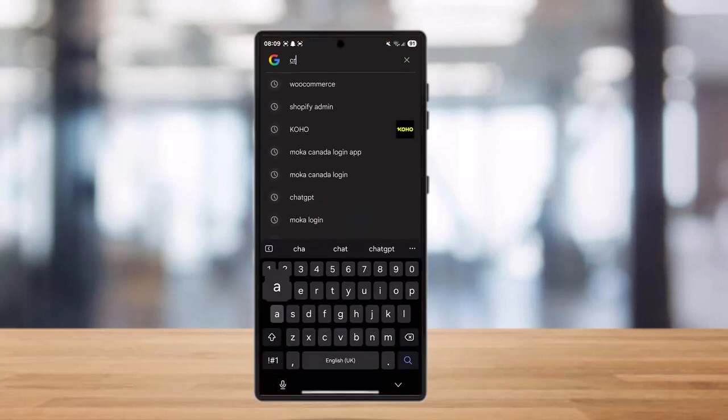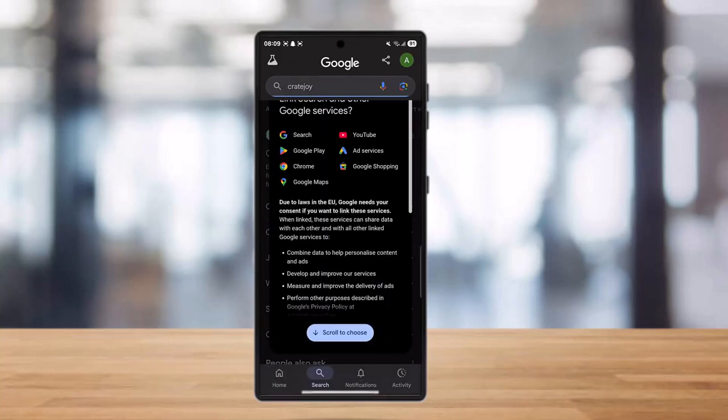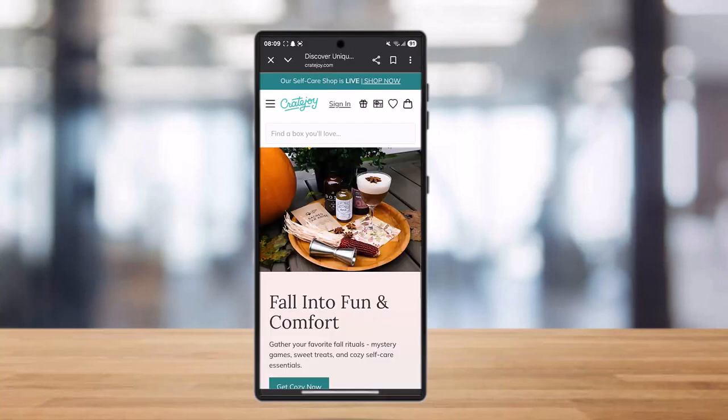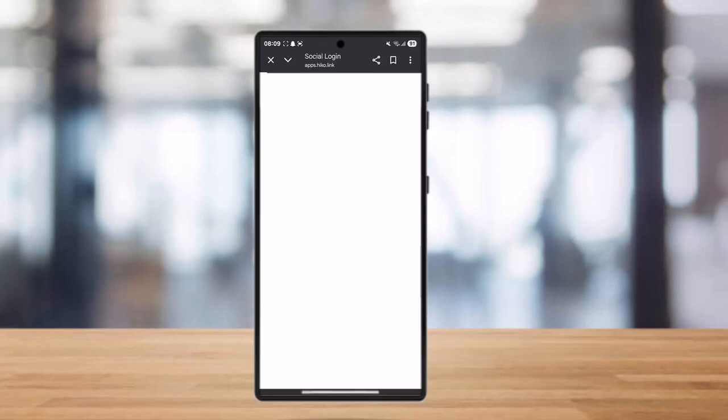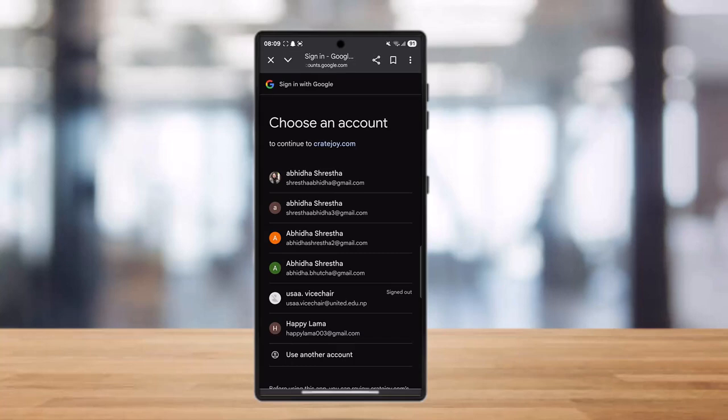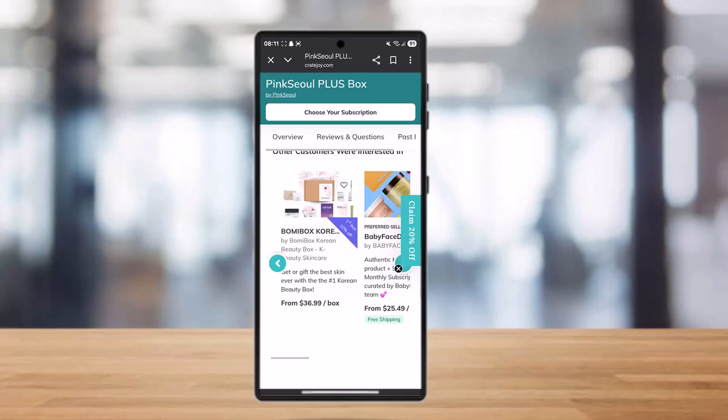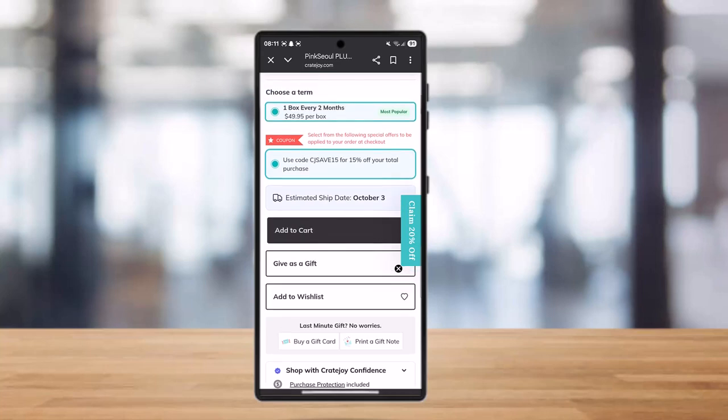So for this, you need to simply log in to your CreateJoy account. Once you have logged in to your CreateJoy, you can simply create your product. You can simply sign in to your CreateJoy using any of your Google accounts or any of your existing accounts. After you select and navigate to your product section, you can add a subscription product.